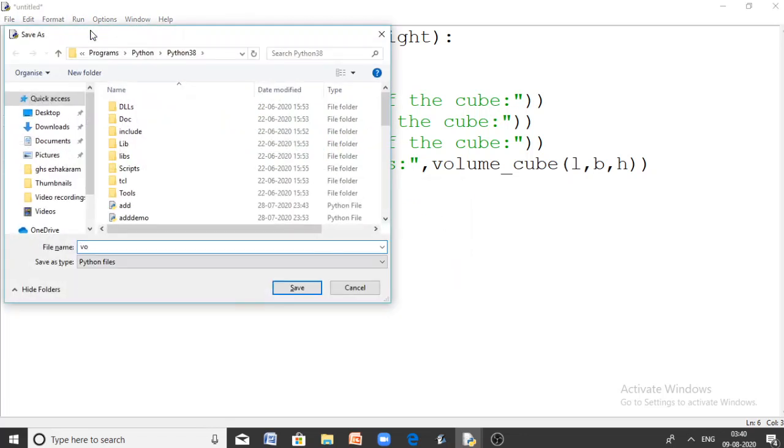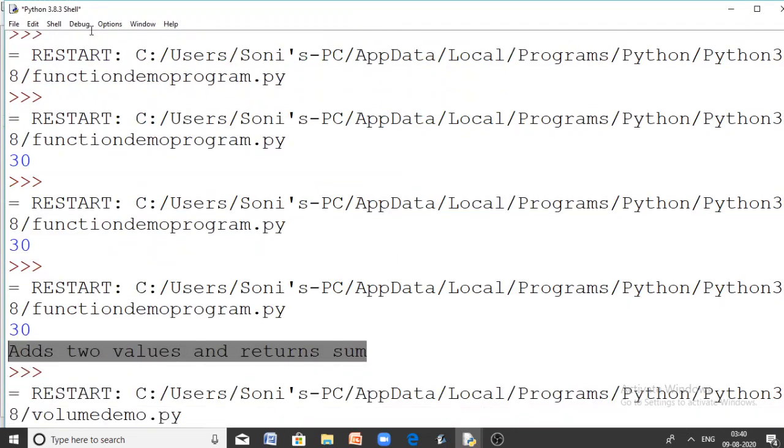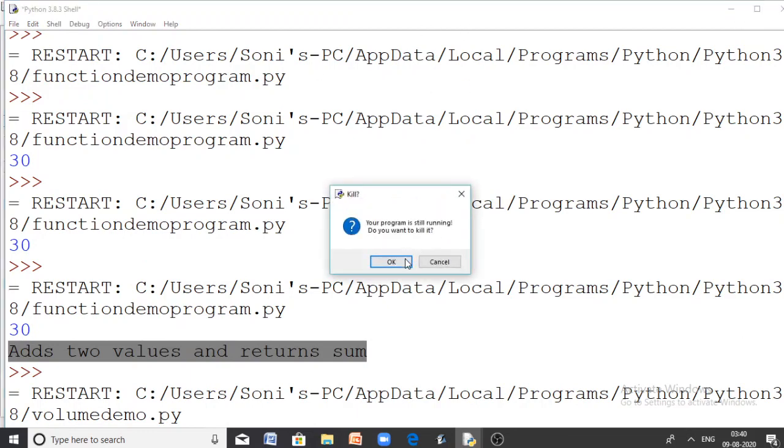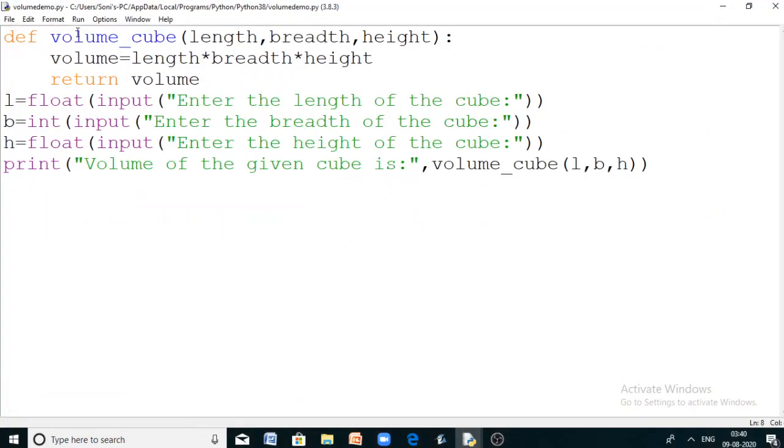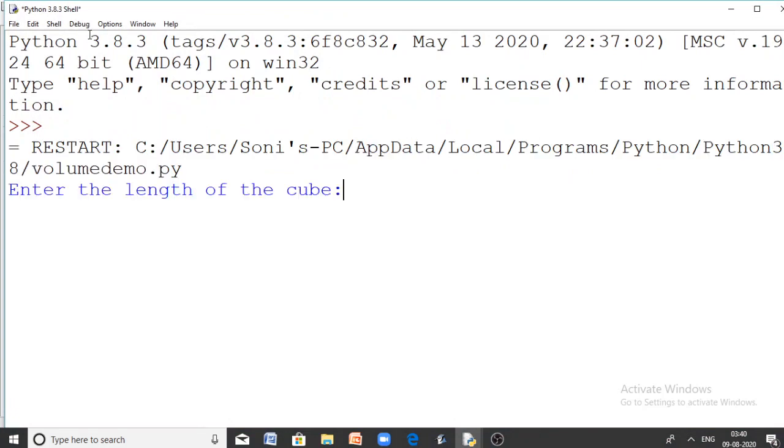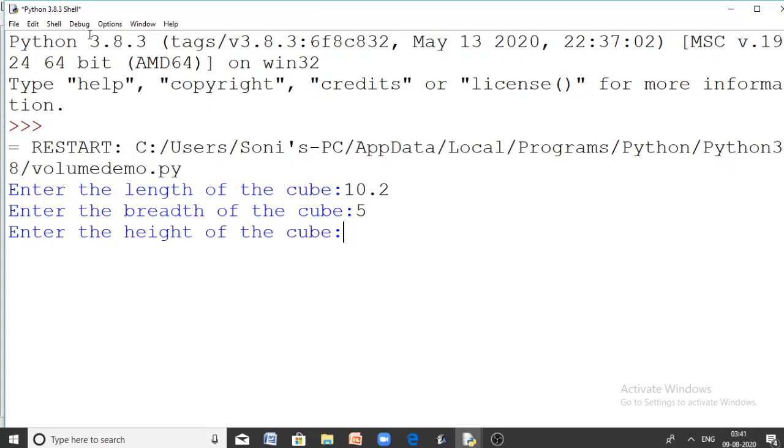Let me give volume demo dot py. Let me close it first. So run the module. Yes, enter the length of the cube. Now it's asking the length of the cube. Let me give 10.2, for example. Then it's asking for the breadth of the cube. Let me give 5, because it's expecting the second argument to be an integer. Third one is height of the cube, for example, 7.8.